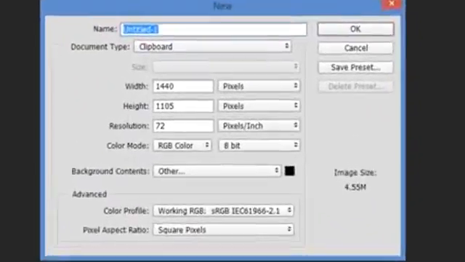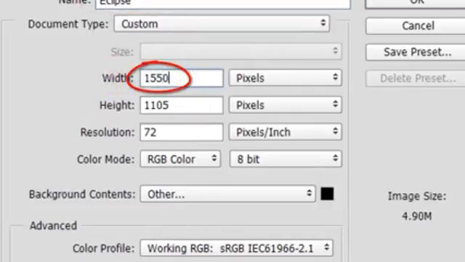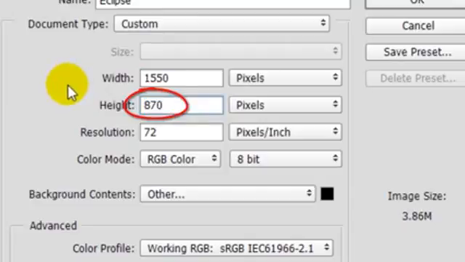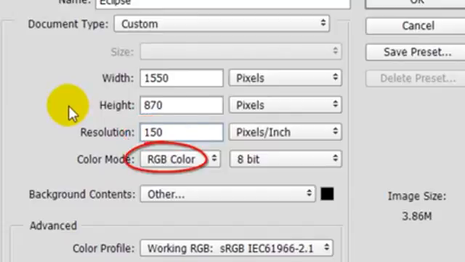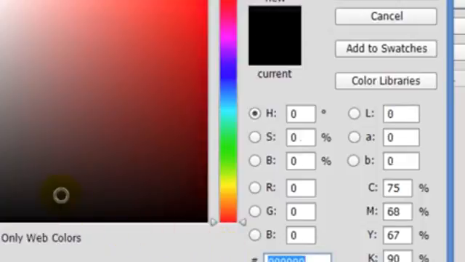Create a new document by pressing Ctrl-N on Windows or Command-N on a Mac. Let's name it Eclipse. Make the width 1550 pixels, the height 870 pixels, and the resolution 150 pixels per inch. The color mode is RGB and 8 bits per channel. For the background, click Other. If you're working on an early version of Photoshop and don't see it, I'll tell you what to do in a moment. Pick Black and click OK on both windows.